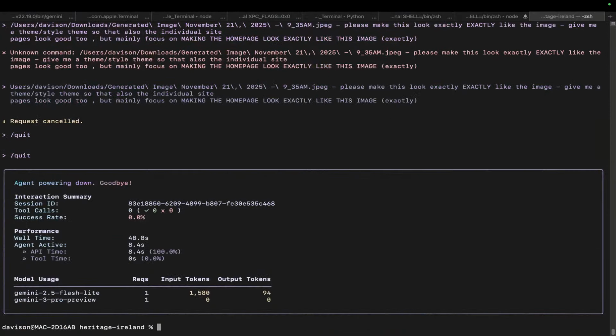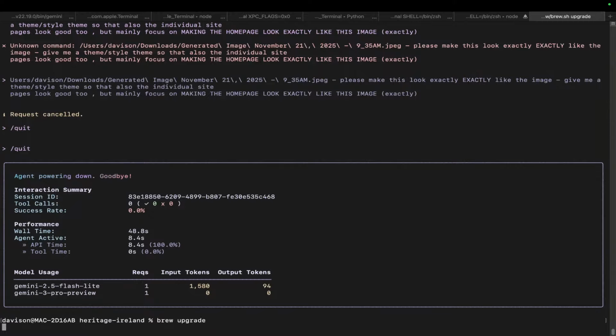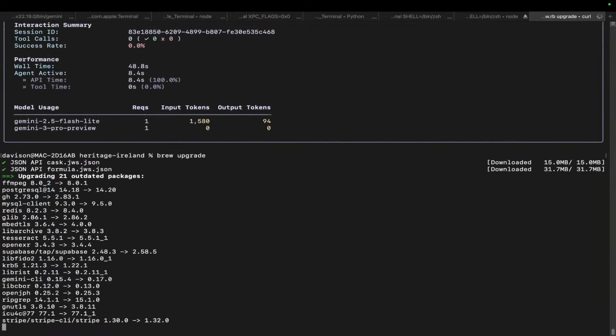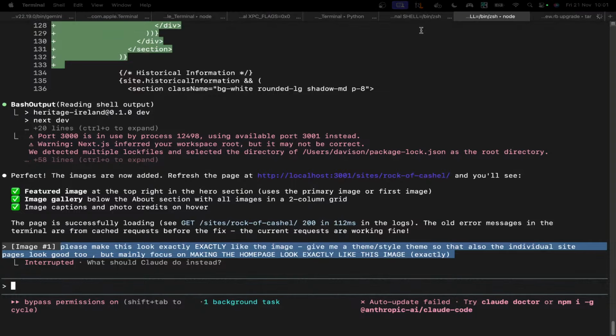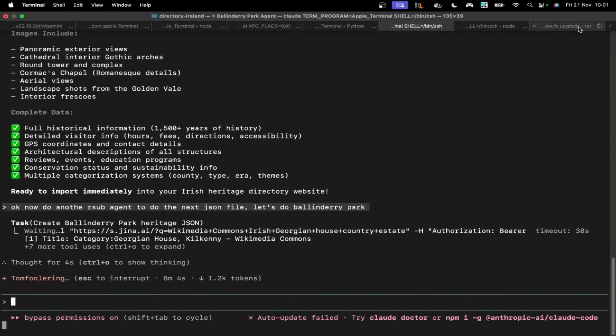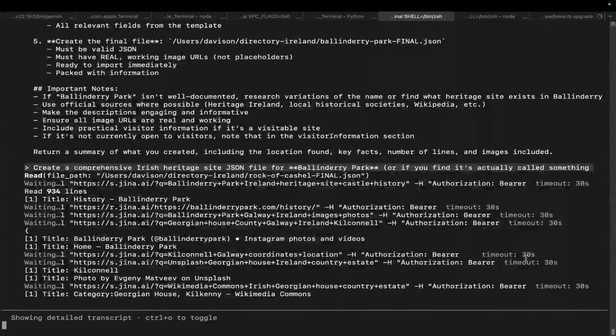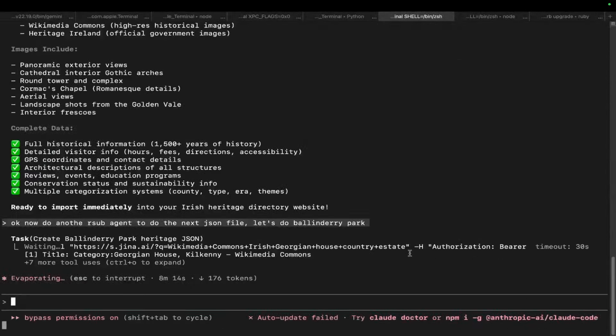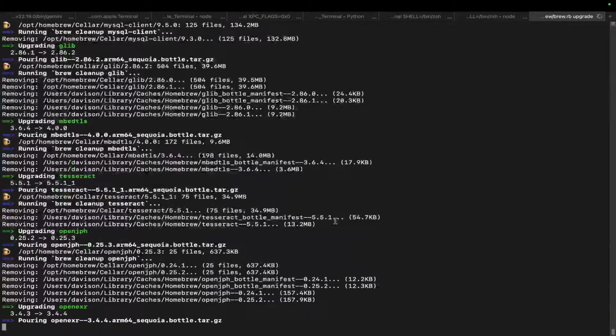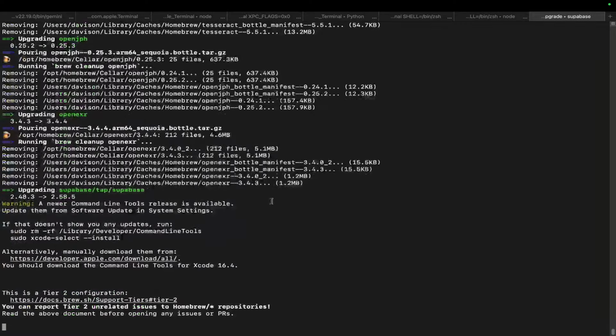Oh, wait. We can install. Hang on. Brew upgrade. Oh, that just upgraded everything. That's not what I wanted. Whatever. I did not mean to update absolutely everything, but whatever.